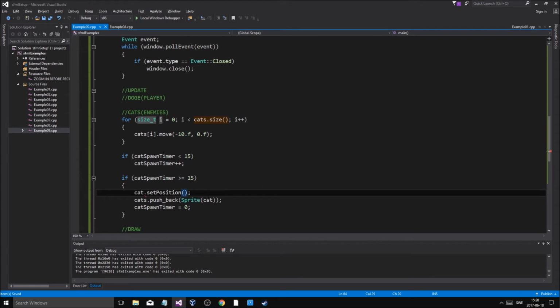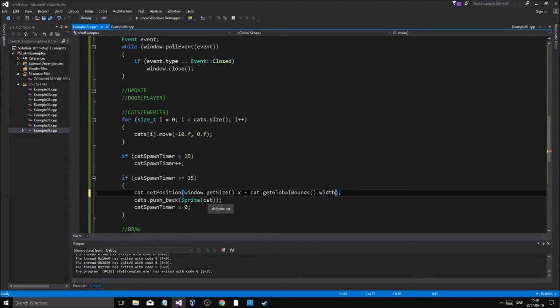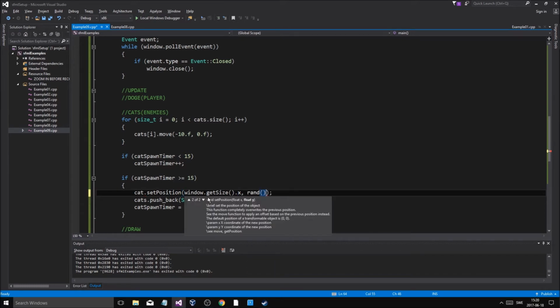Alright, this is the spawning thingy. Sprite cat set position is going to be somewhere on the right. So how are we going to do that? We're going to do window dot get size dot x, so all the way to the right, minus cat dot get global. This time we don't have get size, so you're going to have to use get global bounds dot width. So you'll get the width of the actual sprite. It's going to set that to minus, so we're not going to be outside of the screen. Actually, you know what? We could be outside of the screen. You just see cats coming in. Shouldn't be a problem. And then do this to random.